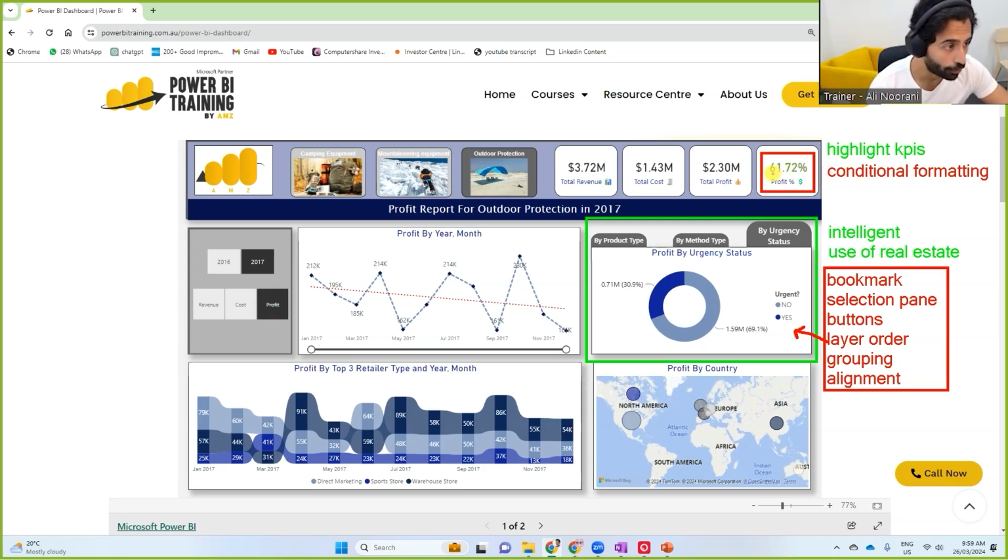I can conditionally format this color. I can conditionally format the background color. I can even conditionally format the text, right? So conditional formatting is a lot more flexible and a lot more extensive in Power BI. So this is conditional formatting. Okay, and then I have, right?